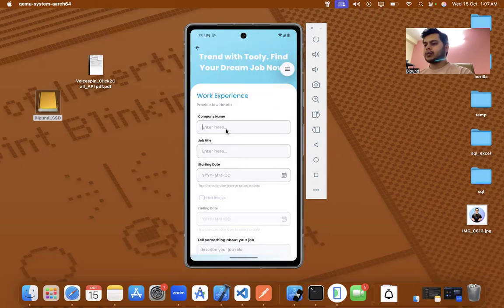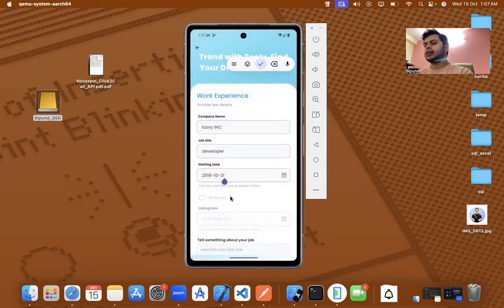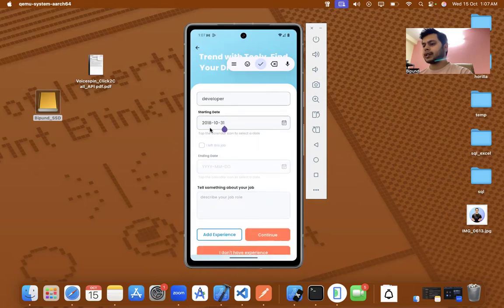Let's add Tuli only. So I work at Tuli INC, and I am a developer. I started in 2018, let's say, and I haven't left this job, so I just keep it as current. I was not going to check this. If I check this job, the end date is open. That means you need to specify a date when you left that company.